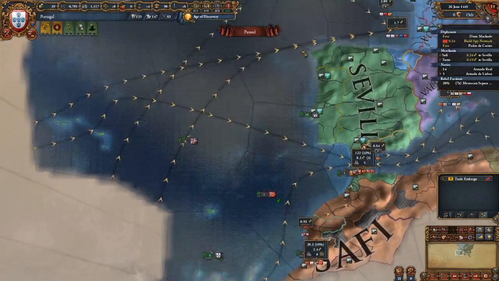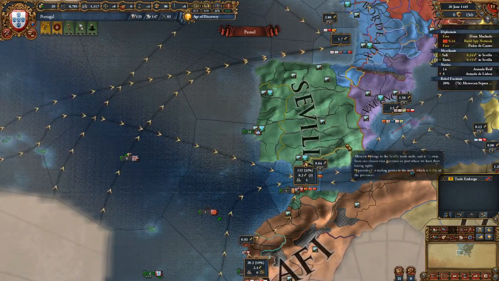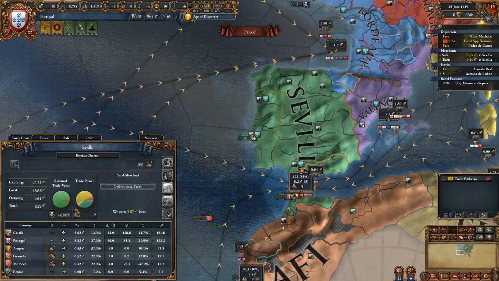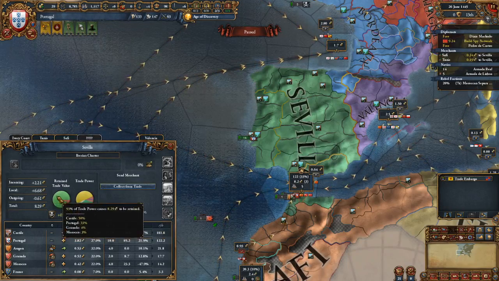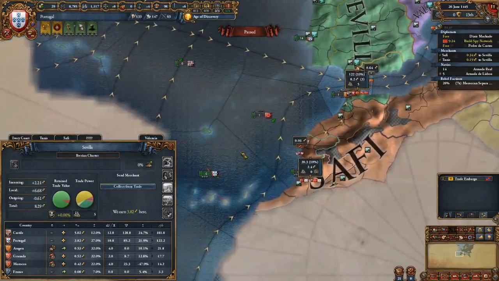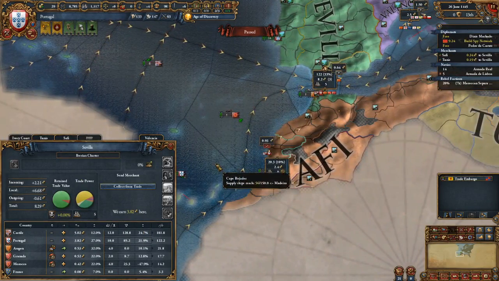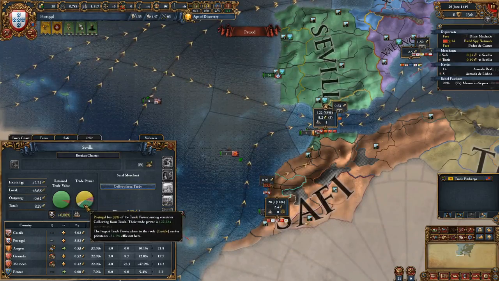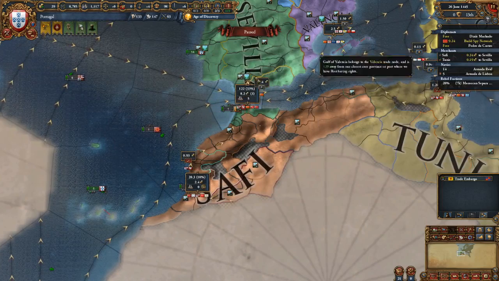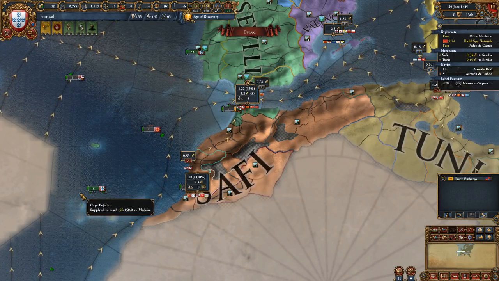Another way you can increase trade power is by, as you saw earlier, I sent those ships on a trade protection mission. If merchant ships are patrolling an area, they increase how much power you have over that node. It's a good way to project power and increase your profits, and also help the ships be active while paying for themselves in a way.